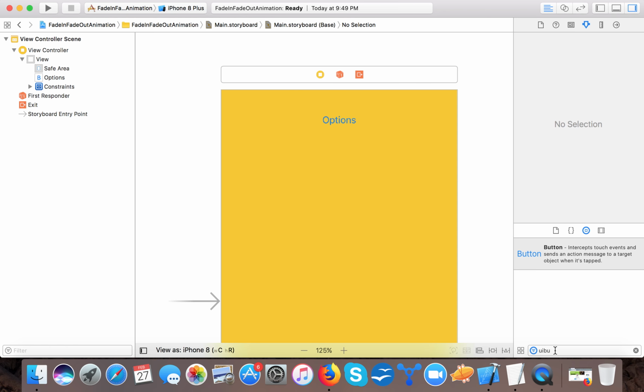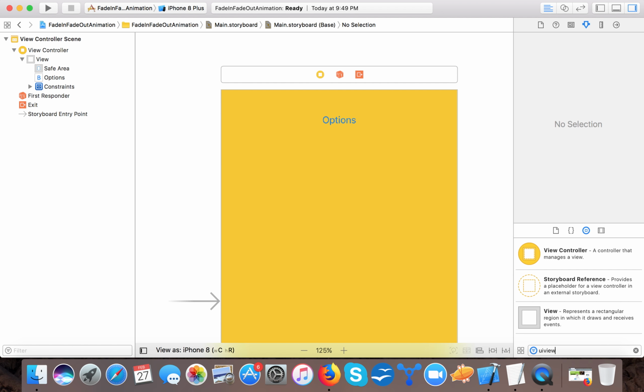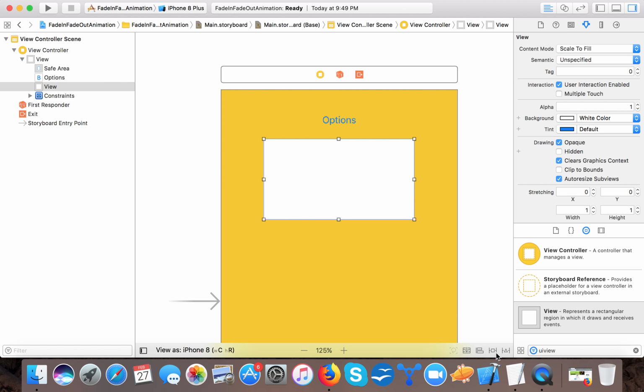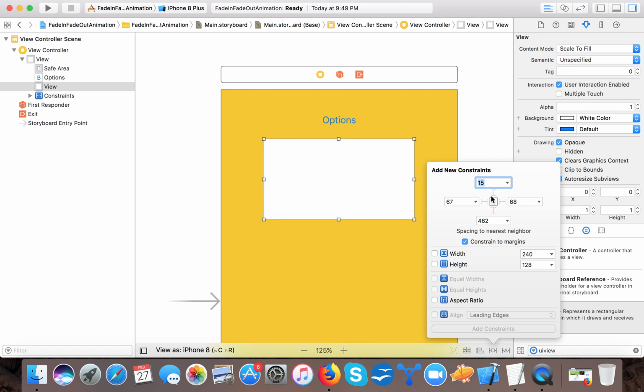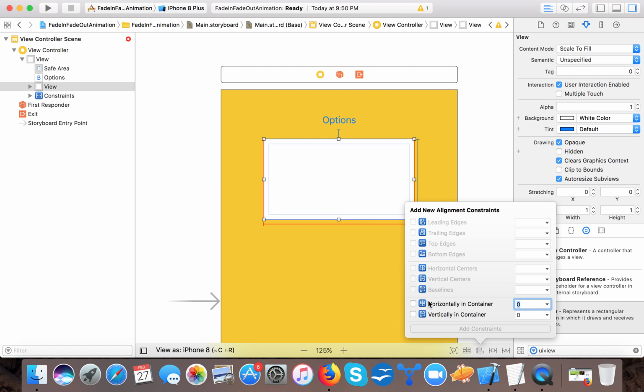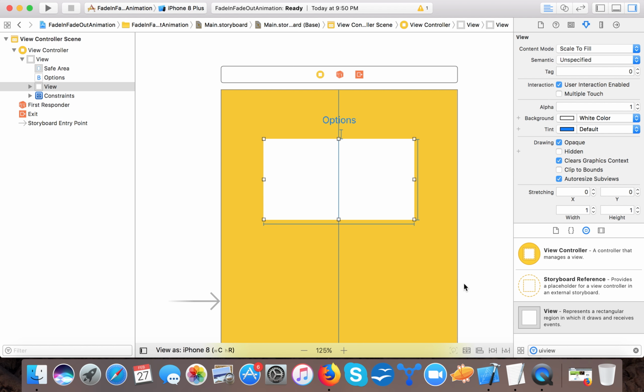And here what we do, we will drag a UIView here, place it 15 pixels from the button, and the width will be this and height will be this, and centrally placed to the button.